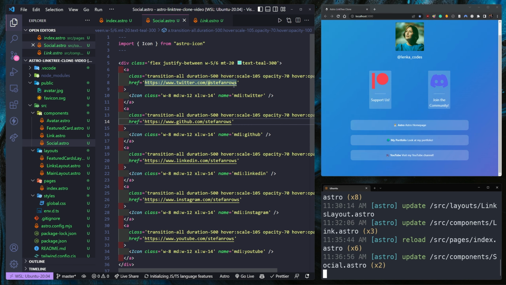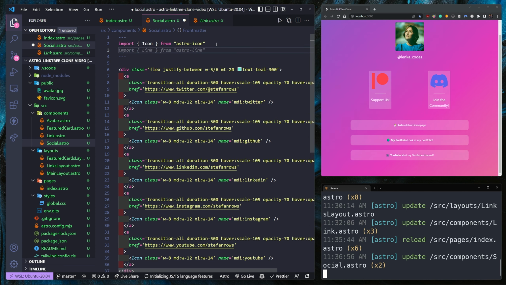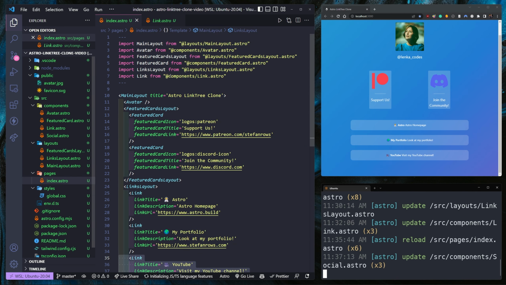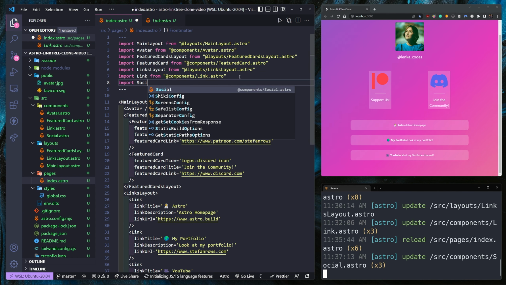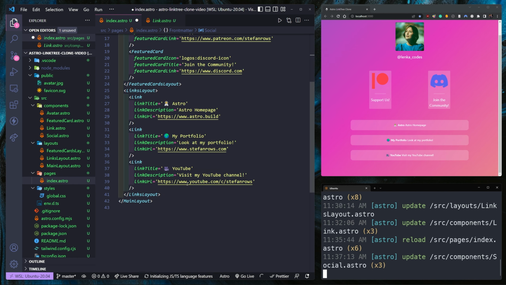But by all means, if you want a small challenge, go ahead and create some props for those social media links, and then use props in your index.astro file. It's a good little exercise for you. Okay, so we have the social icons. Of course, we want to save them. And then we also need to import them. So we do import social, enter, and we have it imported.